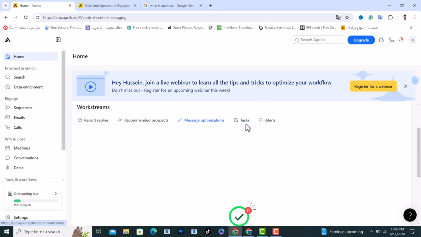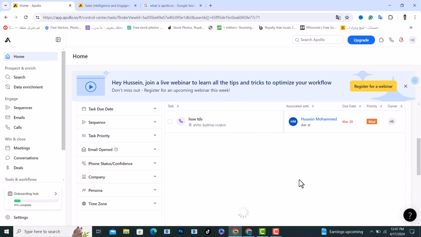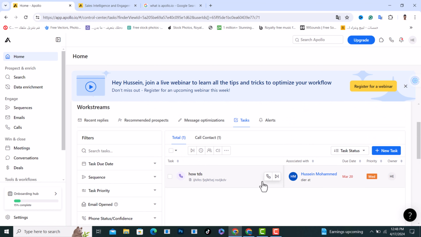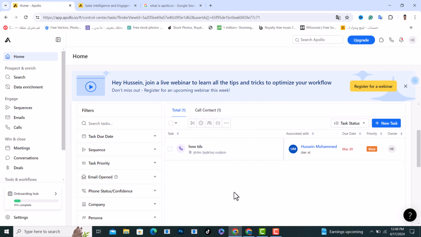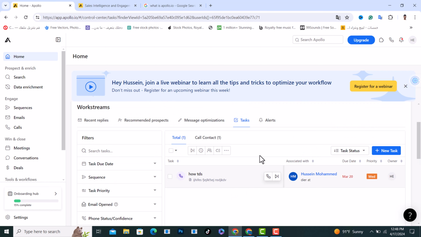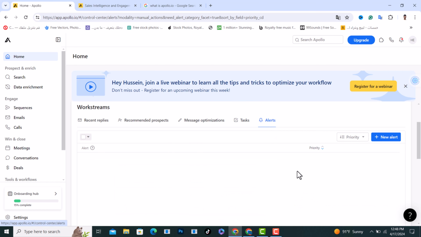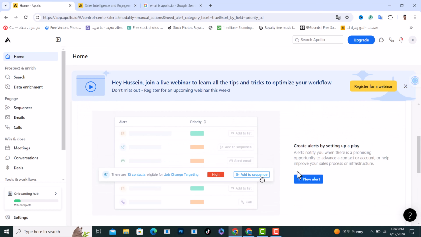We have tasks from here, where you can create a new task for a certain person you would like to do this task. You can create it for them. And we have alerts as well. You can create a new alert from here. Alerts notify you when there is a promising opportunity to advance a contact or account, or help improve your sales process or infrastructure. And after that, tap on create new alert.